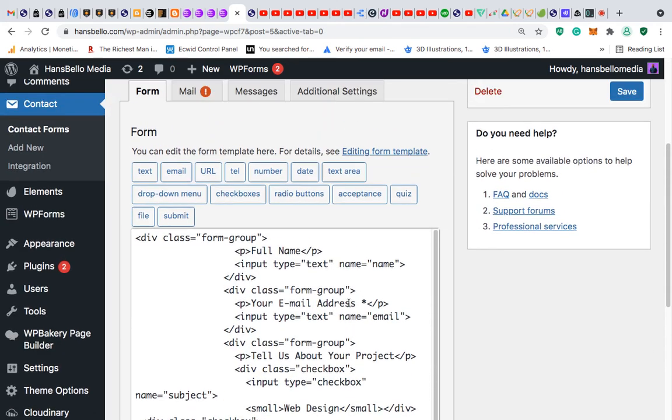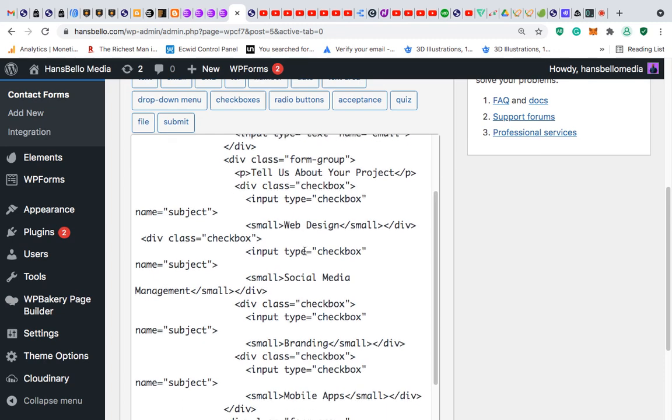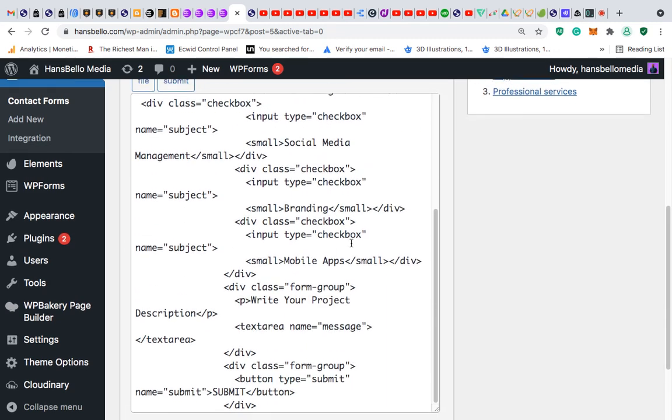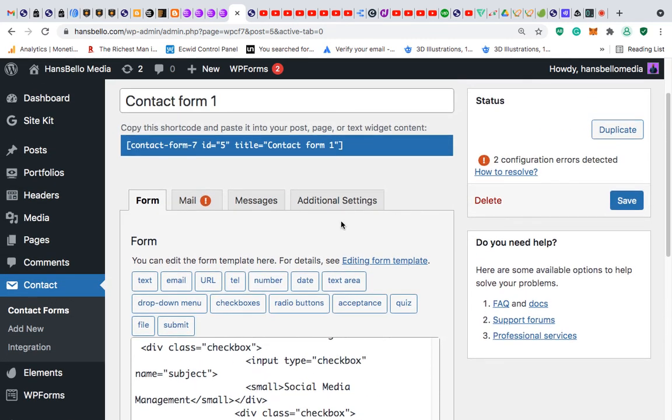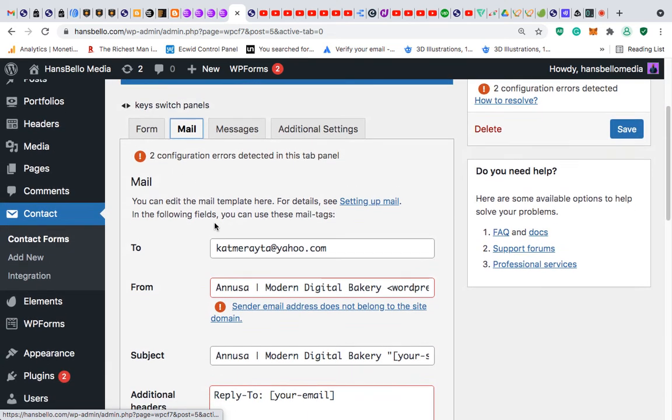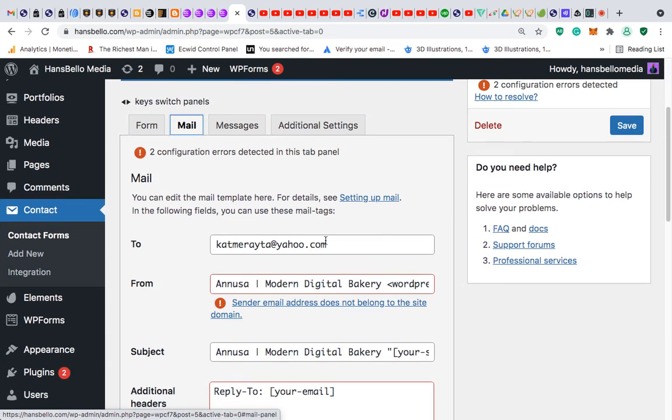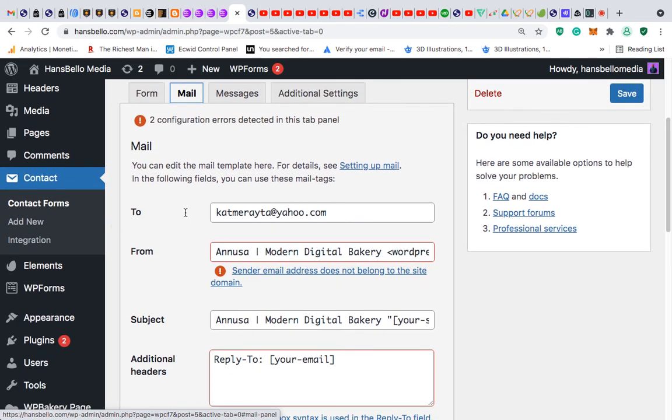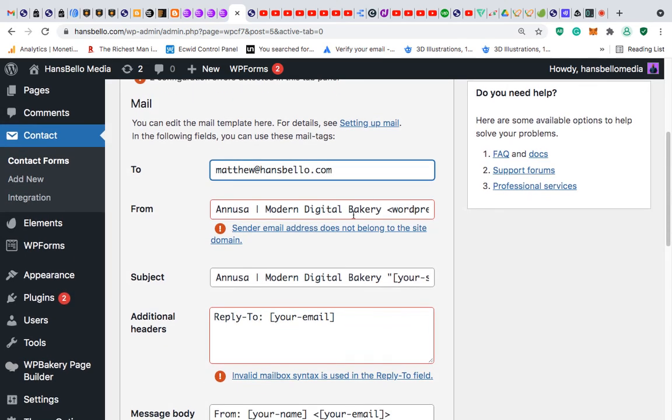Good. Now we have this down, right? Next thing, just like the other one, we're going to go to forms, then mail, then activate some of those other things because there are going to be some kind of funny issues that we're going to have. Then, just like before, I want the message to go to Matthew at Hans-Bello.com. Please, you must edit all these things, else the message won't come to you.